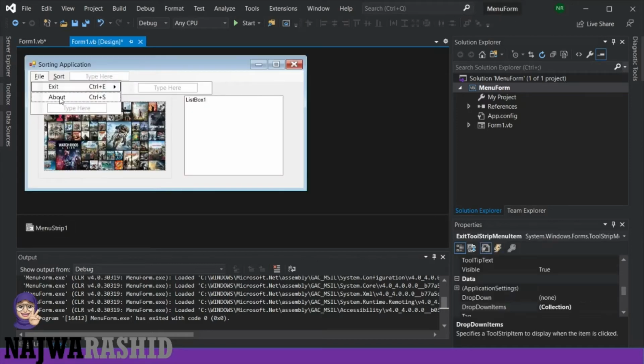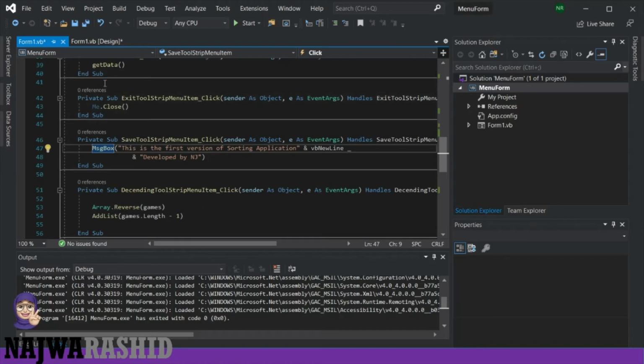For about, in this example, I put a message box. When your user clicks on the about, it will display a message box with this text: this is the first version of sorting application. This one is the string, and then continue with a new line: developed by NJ. So this message box will be displayed when the user clicks on the about.